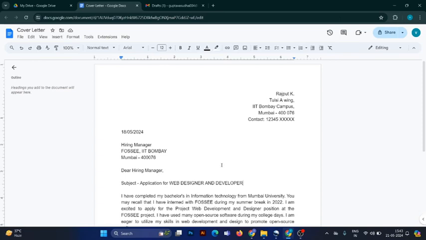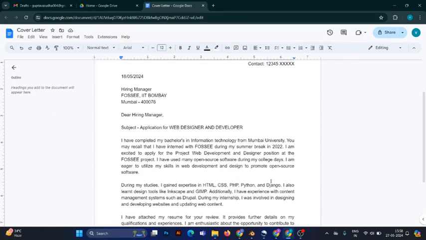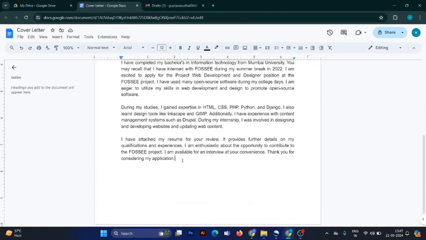So leave a line and copy-paste the covering letter that you have typed. Don't forget to thank them for their time in looking at your application. Leave a line and sign off the letter with your name.